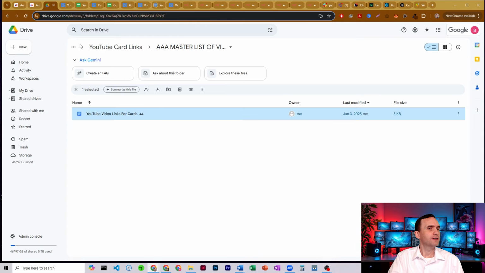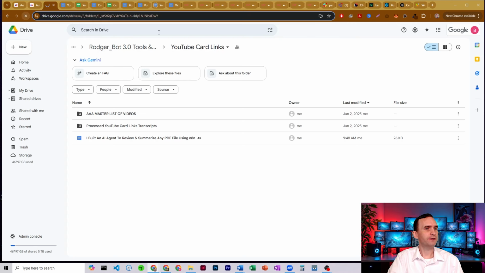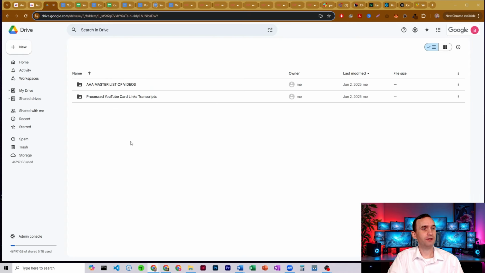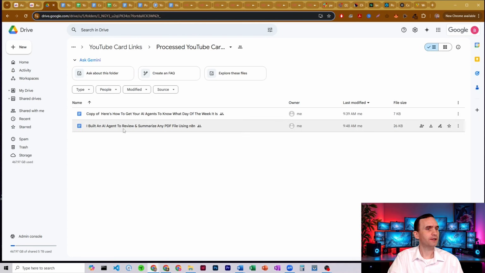All right, so what we're gonna do is run the process. It's gonna pull the transcript. It's gonna pull the master list. It's gonna give all that information to the AI agent, which is going to identify the cards and their timestamps. And then it's gonna put all that information into a Google Sheet and then move the transcript document into a processed folder. So if I come over here and hit refresh, we'll see that my transcript is now gone. It's actually here in this processed folder.